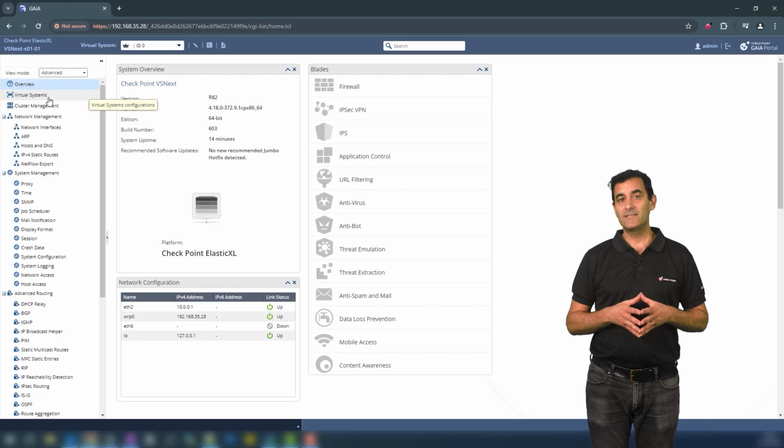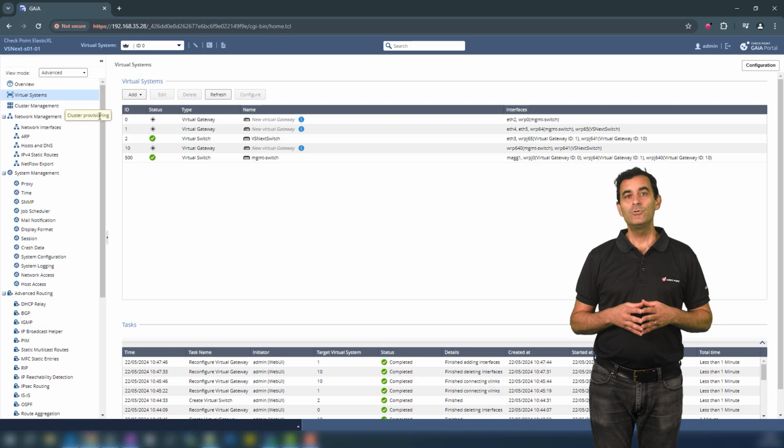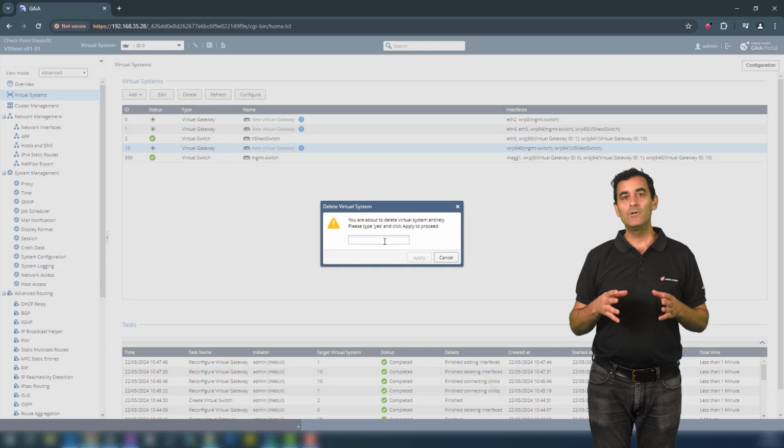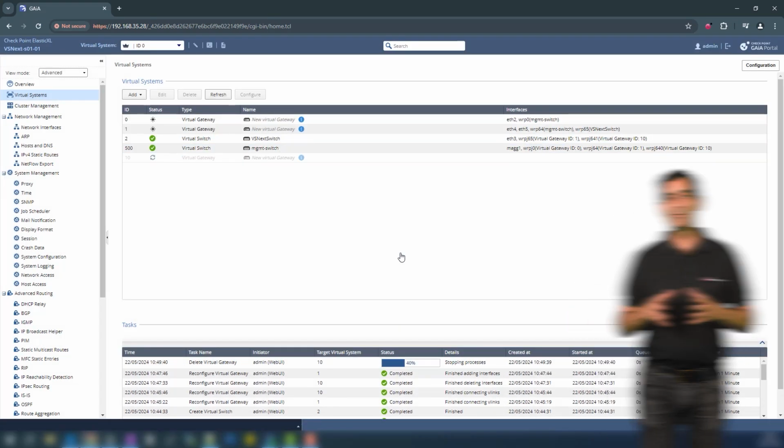To delete a VS or vSwitch, you need to be in the Virtual Systems tab. Choose the virtual system you want to delete and use the Delete button in the main screen. The system will ask for a textual confirmation. Note that only if you type yes, the action will be carried out. Any other word will not do the trick. Then click Apply and OK.